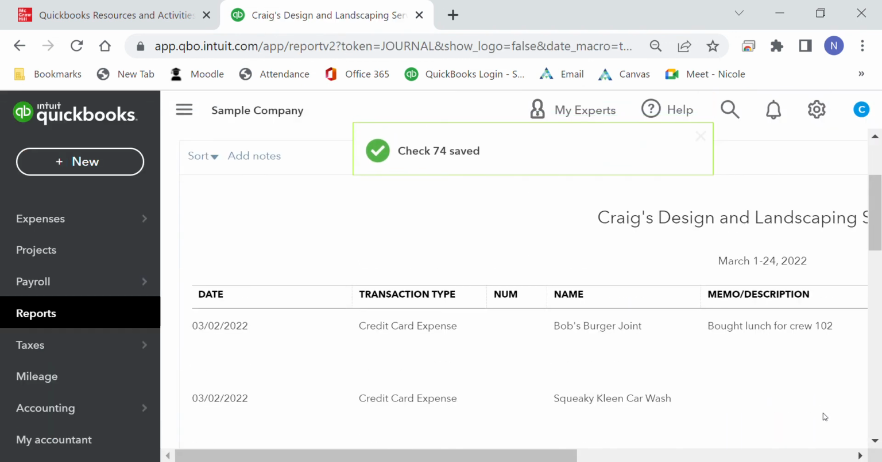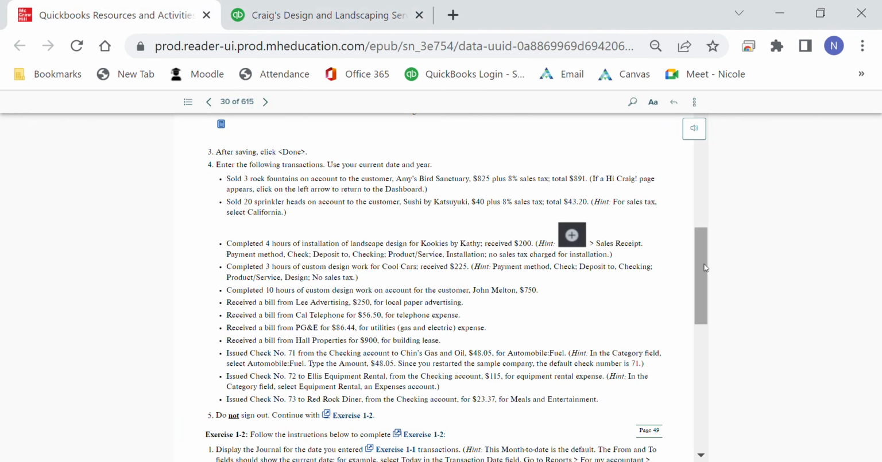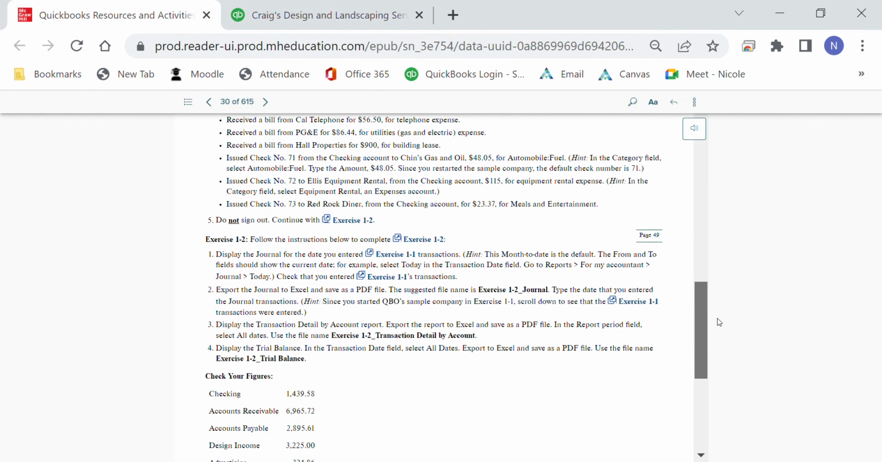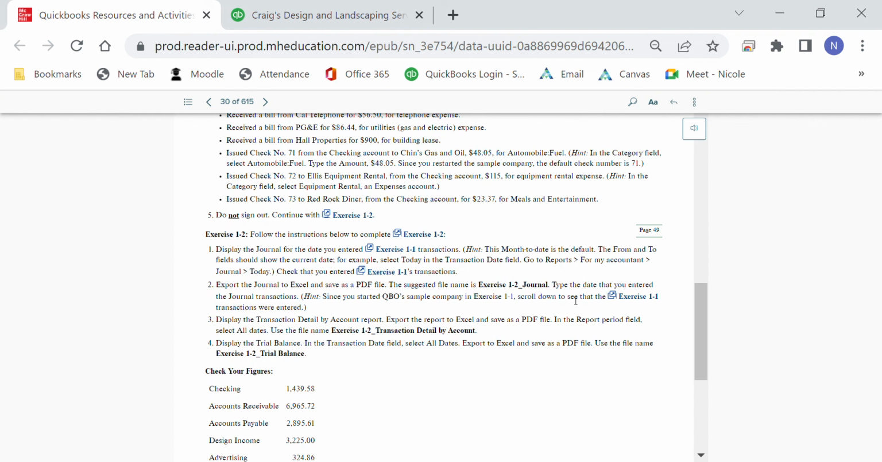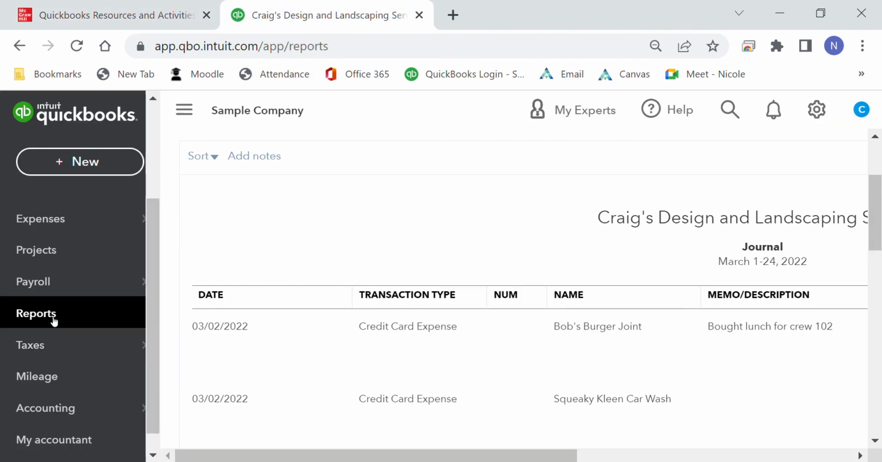So now that we've done all the activities for the homework, the next thing we need to do is look and see what files we have to save and send. So I only ask you to do the journal and the trial balance. So let's go ahead and do that. So we're going to go to reports and we're going to type in journal.